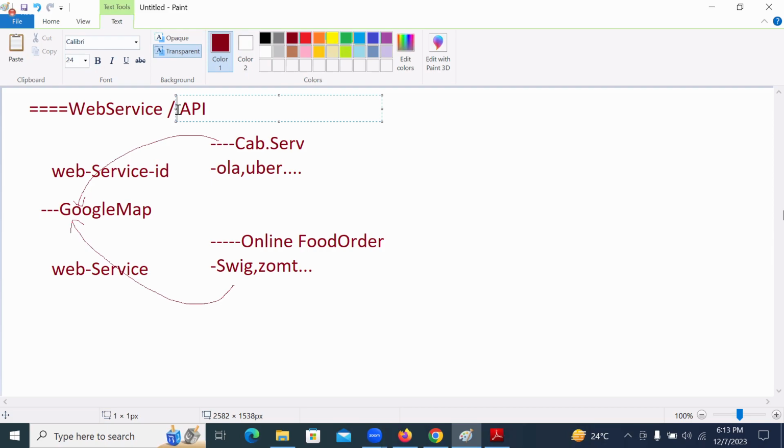Application Programming Interface. Google Map, can we consider it one application? Yes or no? This Ola, can we consider it one application? Are these two the same applications? No. Two different applications have been connected with one interface. That is how your API came into the picture.